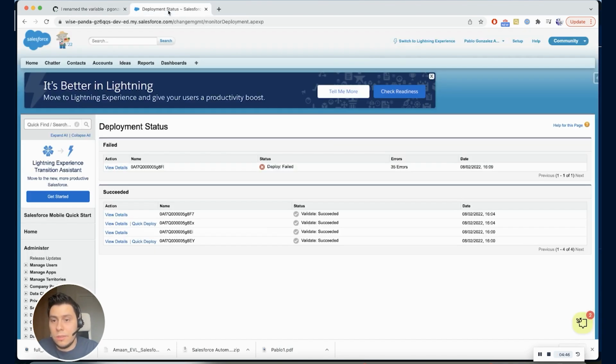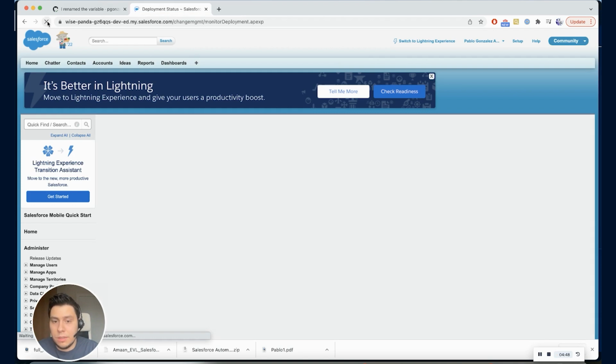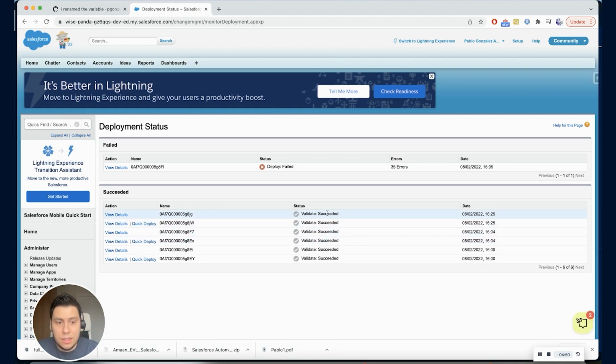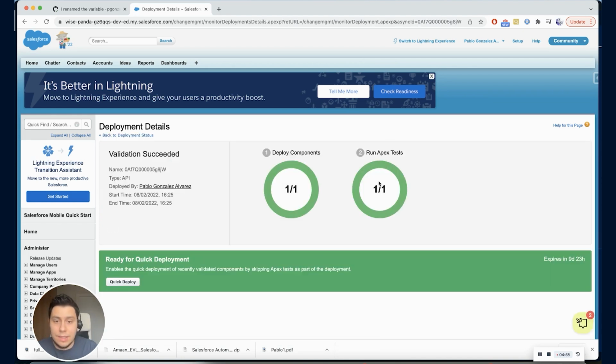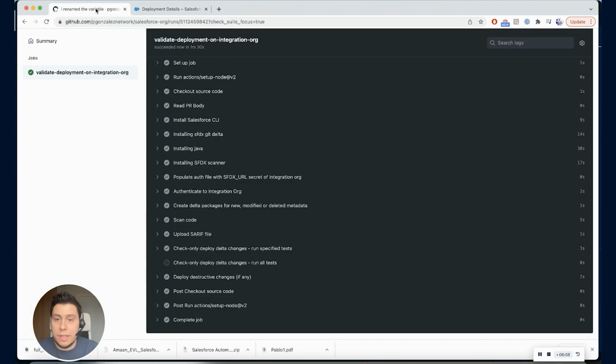So if I go to my integration sandbox, I see a brand new, just right now, deployment that succeeded. And it's a check-only deploy. And if I go here to view details, I can see that only one test class was executed, which is the one that I specified in the pull request.